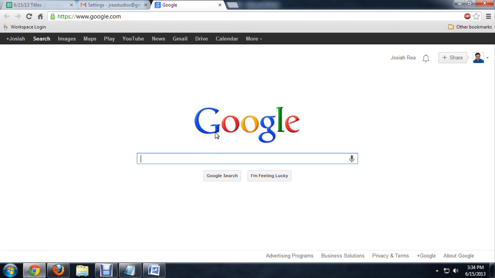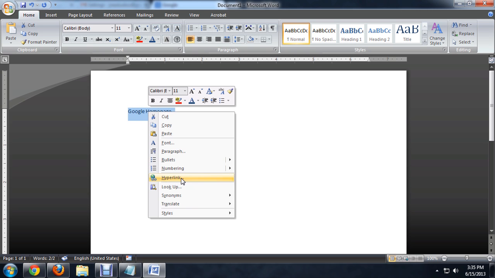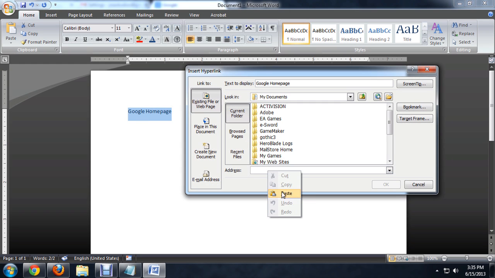Now this is also really useful if you want to put different text. So you don't want all of the special characters around the document or the website address. So I'm going to delete that and type in Google homepage. And I'll select that text instead, right click and say hyperlink. And again, I can just paste the address in there and say OK.